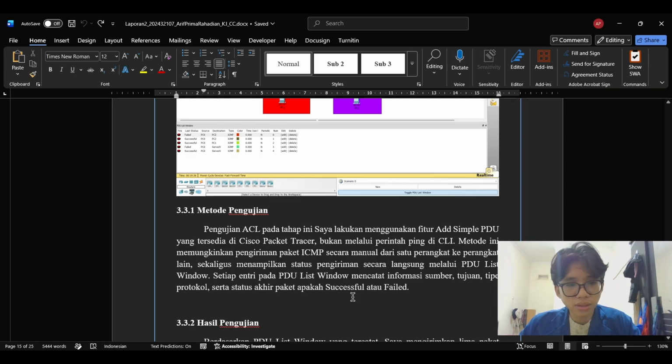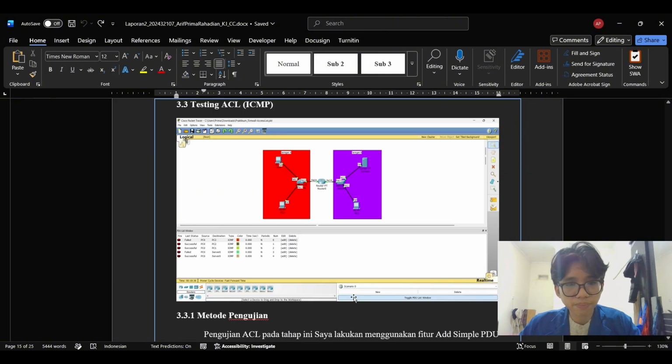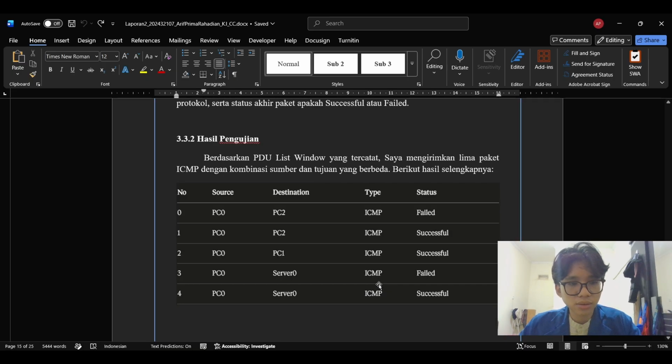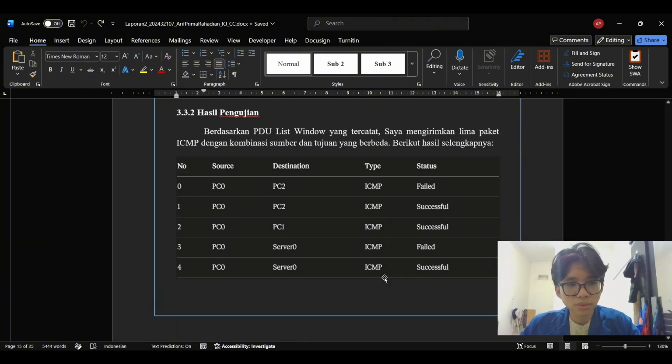Here are the results. Packet number 0 from PC0 to PC2 showed as failed. The same pattern appeared for server 0. Packet number 0 and packet number 3 failed, and packet number 4 was successful. Now this might seem surprising at first. Why did the first packet to PC2 and server 0 fail?